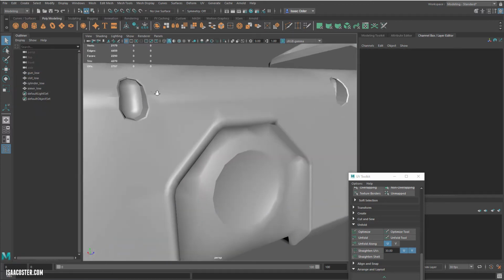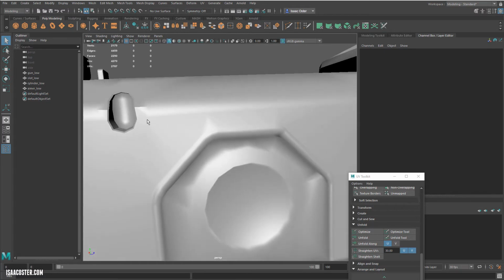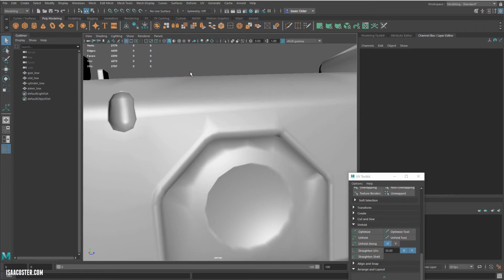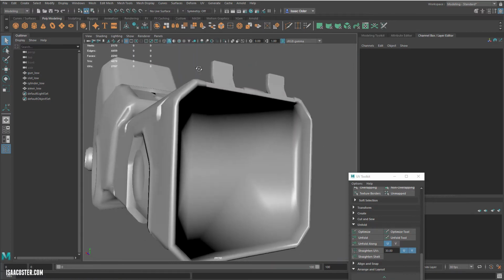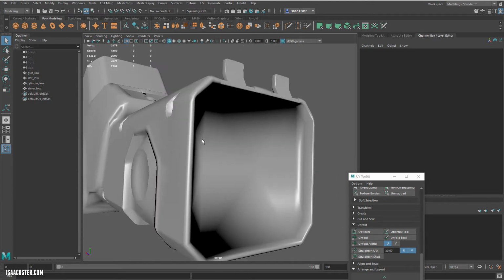And now what I need to do is basically just go in there and fix the edging here, which is all screwed up. So I'm going to go Mesh Display, Soften Edge. And I'm getting a little bit of a red flag here. Like, there should not be this gigantic dark shadow there.